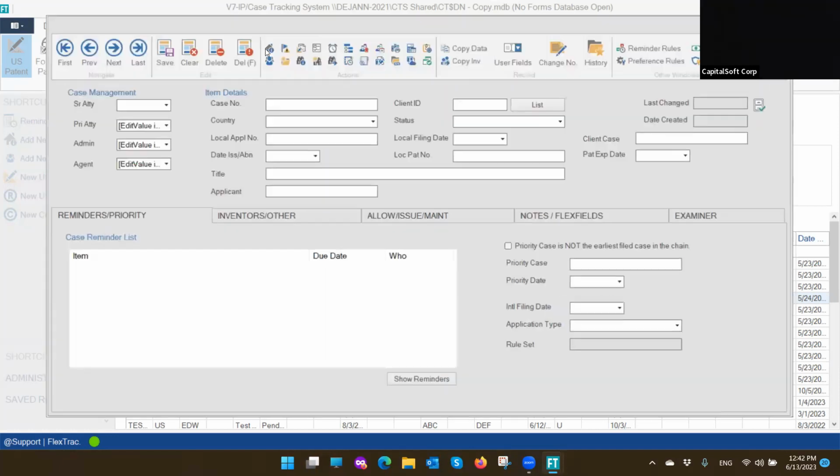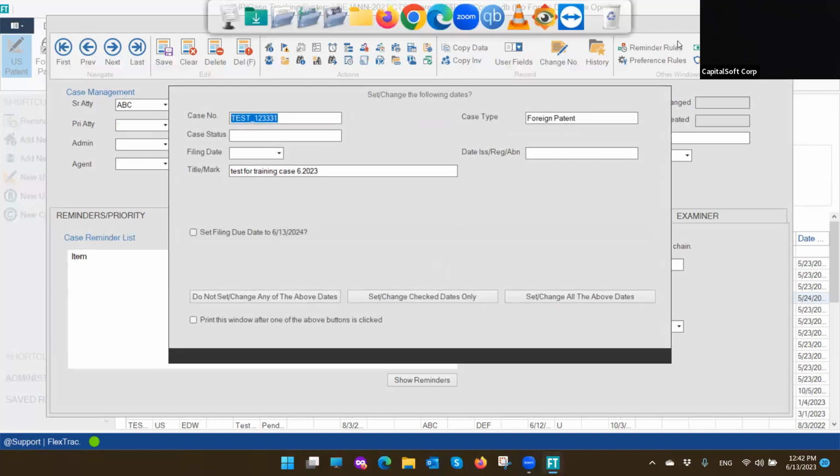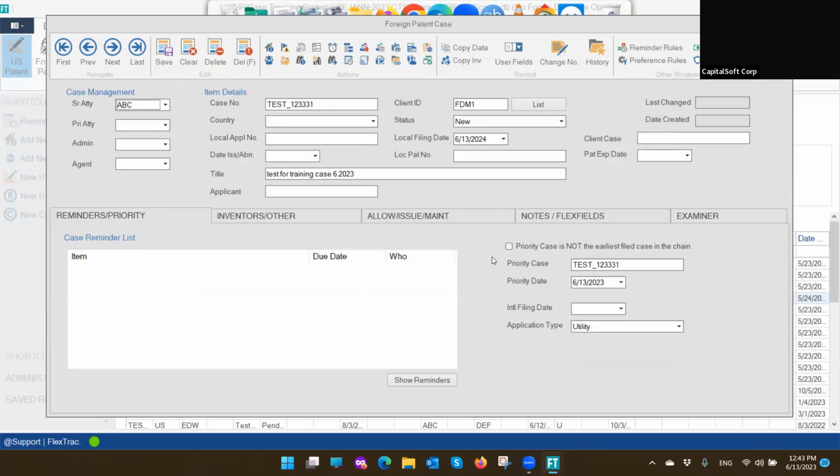If you click, it will open a new window asking if you want to create a foreign case. You click yes. And then it will ask you to set the filing due date for this case. I'll just go ahead and accept it. And then the case management will be copied from the US patent case. The case number will be copied from the US patent case, the client ID, the status, and the local filing date, and the priority information here. The title will also be copied from the US patent case.